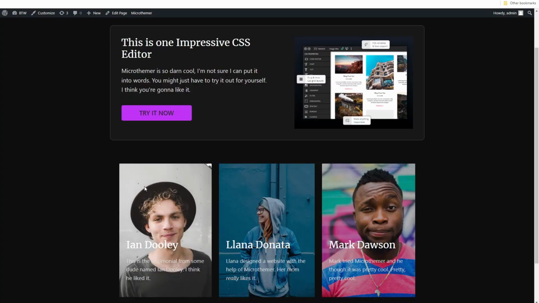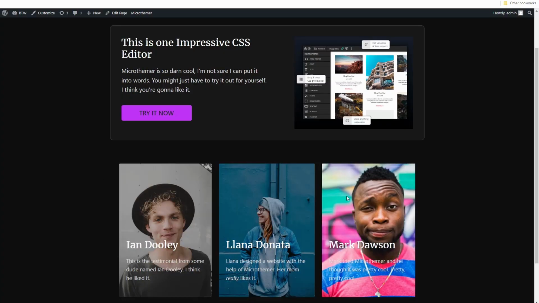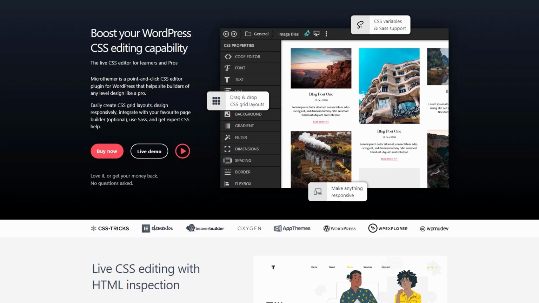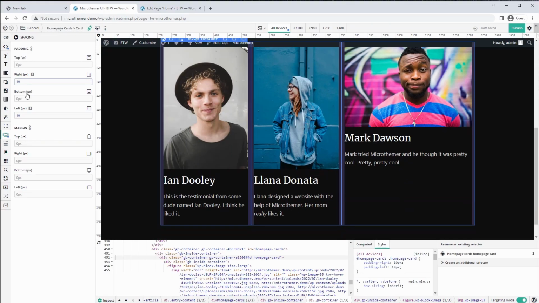Hey builders. In today's video, we're going to take this completely unstyled Gutenberg page and turn it into a fully designed, responsive layout complete with hover effects. And I'm going to do it without writing a single line of CSS code. Instead, I'm going to use this visual CSS editor called MicroThemer, which literally writes the CSS code for me.